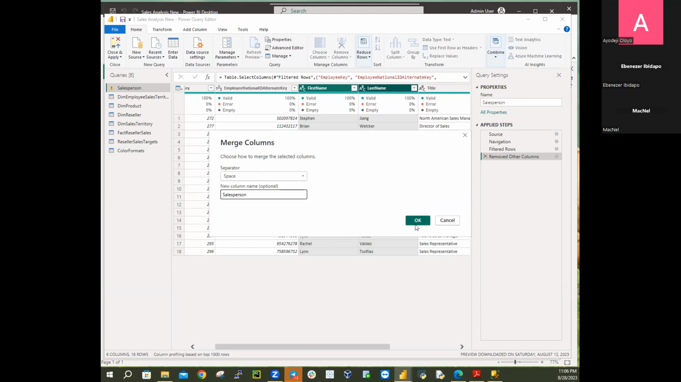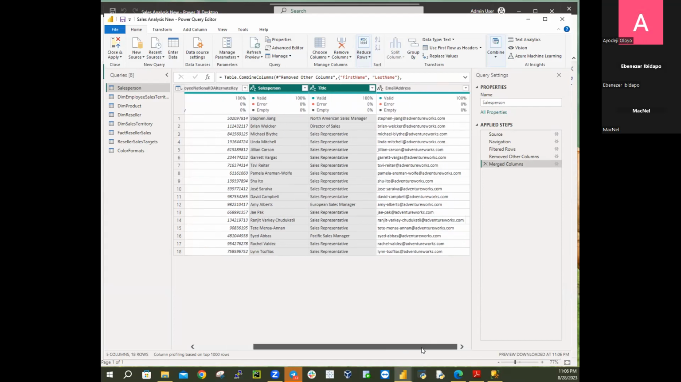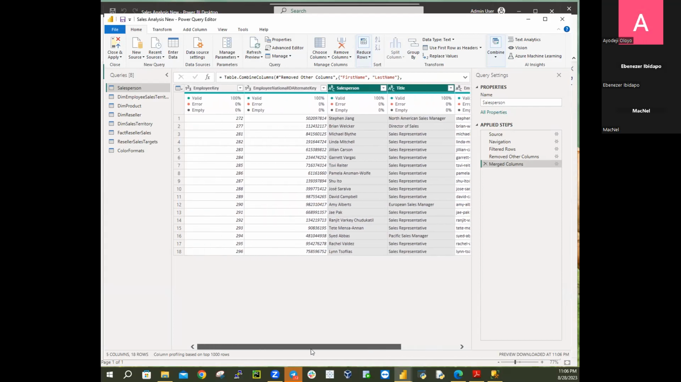So click OK. If you check very well now, it has dropped first name and last name, and you only have salesperson there. If you look inside it, you will see first name Stevie, second name Jiang, joined together with space in between them. So you've merged your two columns together to become one. Any question up to this point?